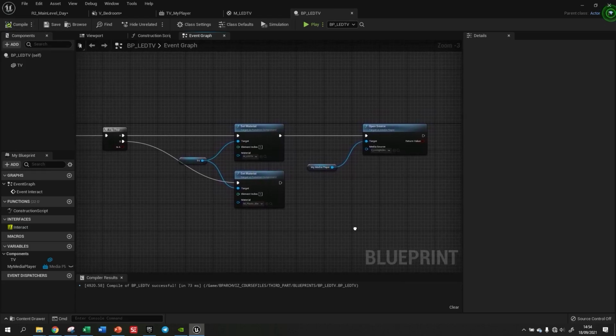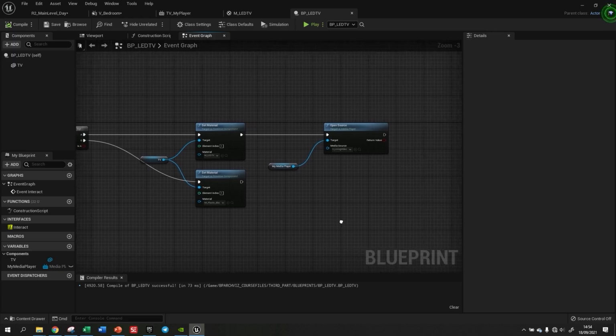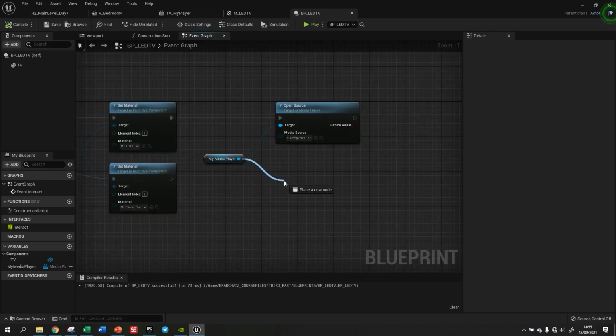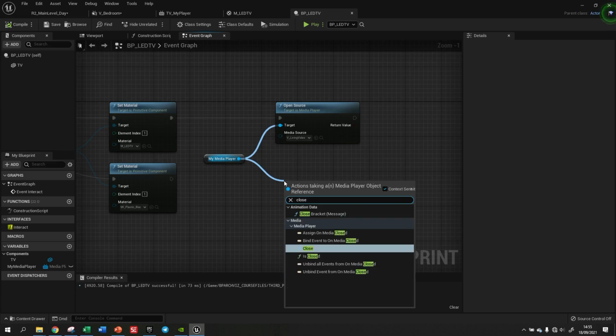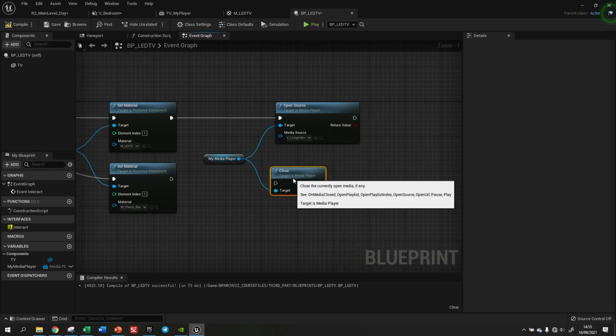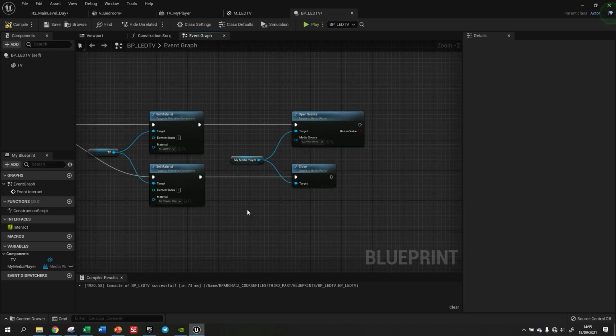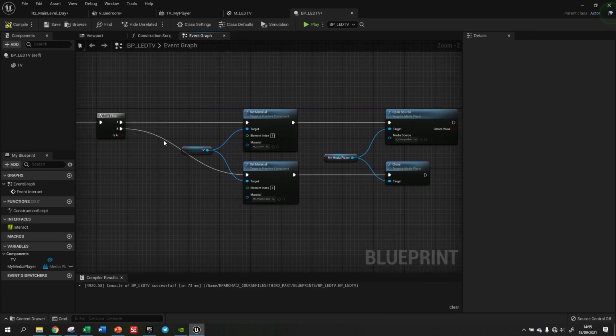So now, of course, I need to do the reverse order, don't I? Which is for when it's being turned off. So there is a node called close. We'll search for that. And from the media player, I can close my media player. There we go. Pretty simple, right? So I can play it, change the material, and open the file of the video that we want to play on screen. So let's test it now.